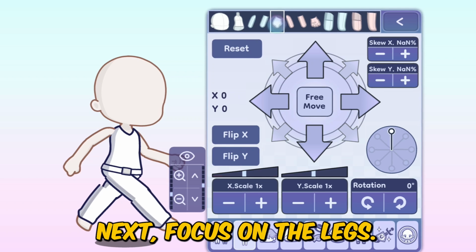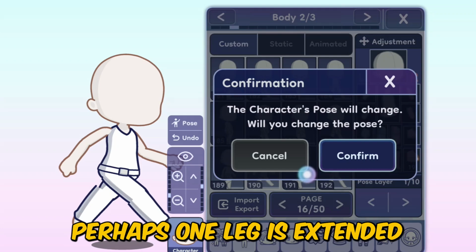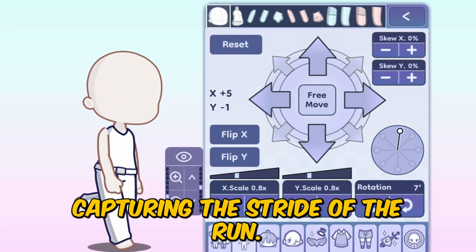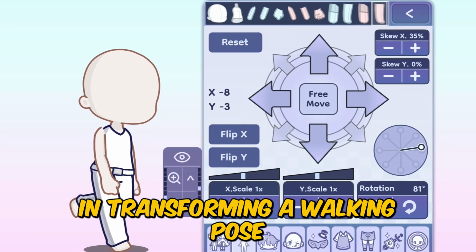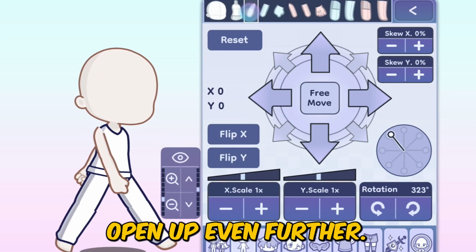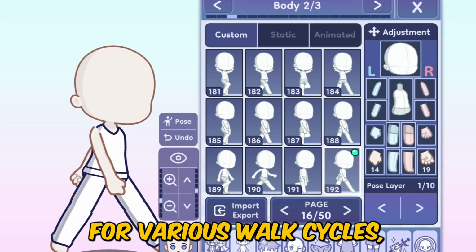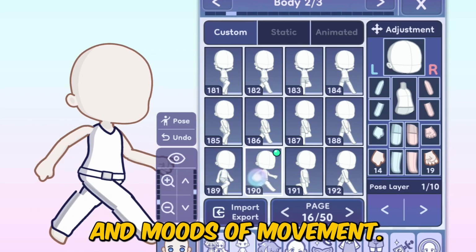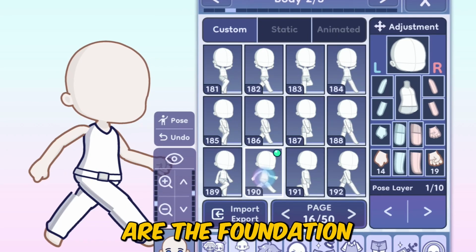Now, focus on the legs. Adjustments here are crucial to convey the rapid movement of running. Perhaps one leg is extended further out while the other is bent, capturing the stride of the run. These minor tweaks in leg positioning can make all the difference in transforming a walking pose into a running one. Once you have crafted these 4 running poses, the possibilities open up even further. These poses can serve as a base for various walk cycles, allowing you to depict different speeds, styles, and moods of movement. Whether it's a sprint, a jog, or a hurried dash, these running poses are the foundation for a range of dynamic animations.